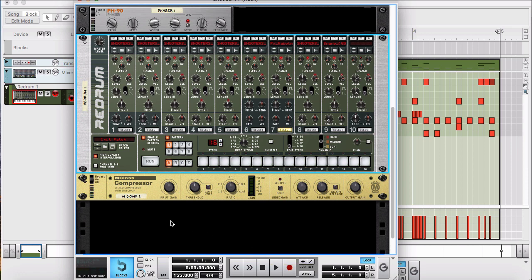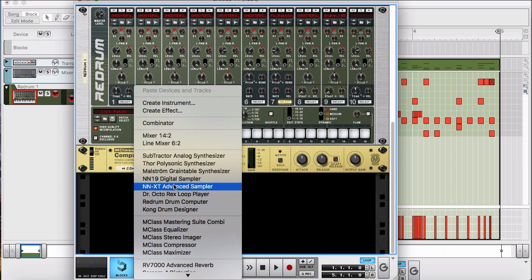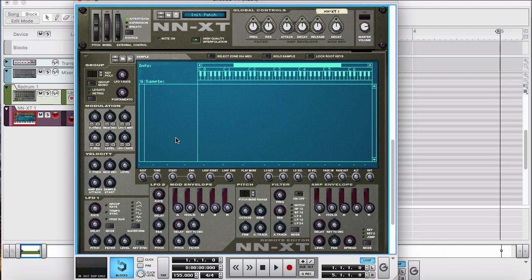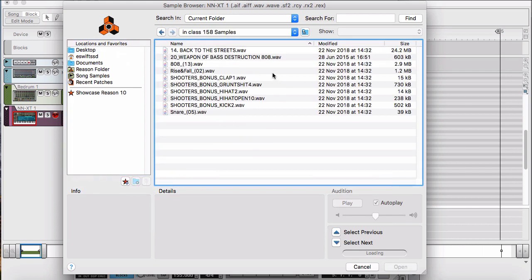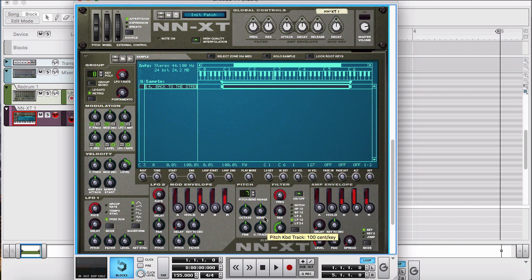So I think I'll show you guys quickly. So right click, I usually use the NN-XT, and I pull down the remote editor over here. Click on your browser, and I have a sample from one of the kits, and I think I've played it in Virtual DJ, and the BPM was around 79, 80 BPM. So if we double that, it'll be around probably 160.